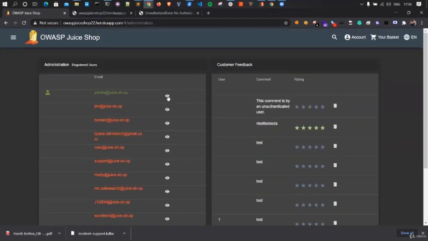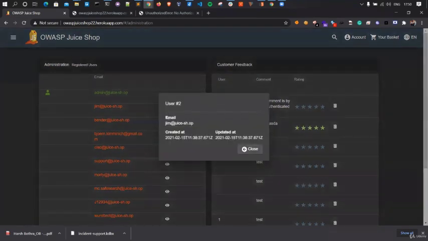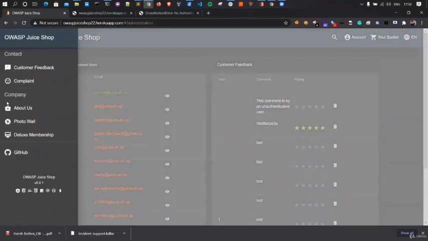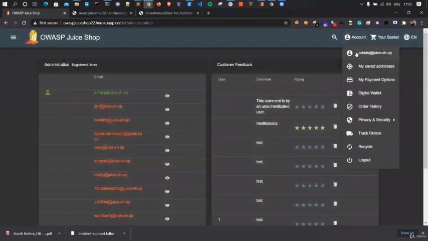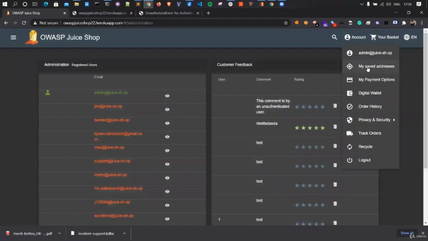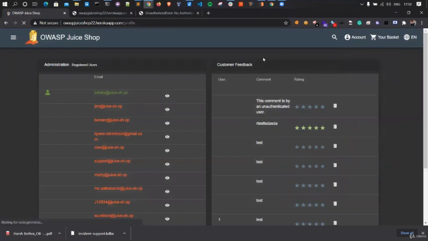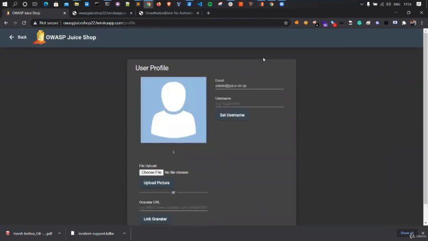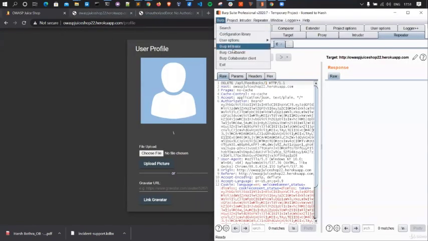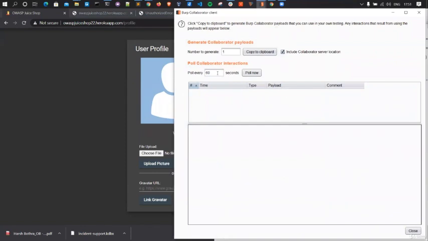Now let's quickly go and see what else there is. This is where you can go and see the users. Let's see what the other functionality of this particular user is. I guess these are the basic functionalities. Let me then go to some other features, like this profile, the user's profile. Then in this particular URL, let me add a Burp Collaborator URL over here, generate collaborator.